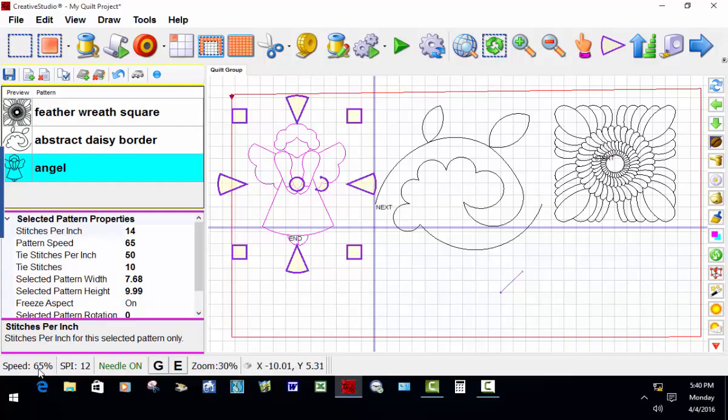the speed. But even if I wanted to change the speed, I can click this box. Maybe I want to change it to 50. I'll change it there. And you won't necessarily see this change if you look at this bottom box. The only time you'll see this change is when you start stitching the pattern.